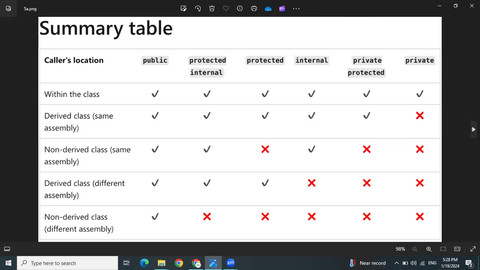I have rock, paper, scissors. Let me go back to my example. Let's go back to our rock, paper, scissors example. Say there is a non-derived class trying to access a certain class. If that certain class was declared with the access modifier public, that non-derived class will be able to access it. That's what it means. Then the next, derived class, different assembly.